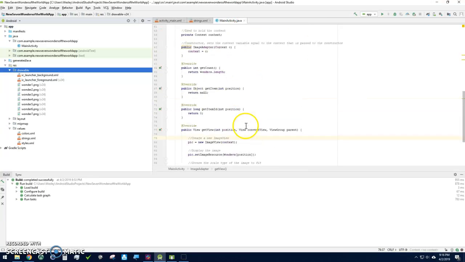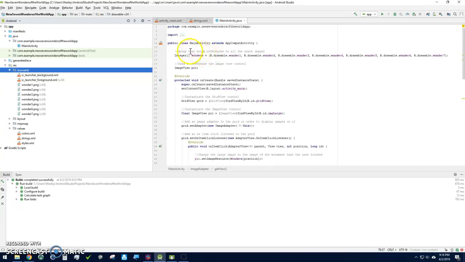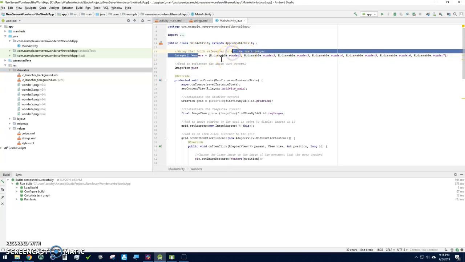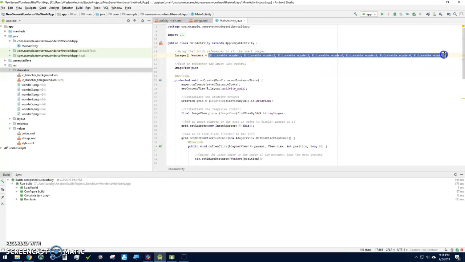So let's jump into the code here. Now, the code works pretty much the same. I was able to use pretty much the same code for it. So we've got another integer array called wonders, and it's going to hold references to these different objects. Now, I want to say they're IDs, but I remember now, I guess so. Right here we've got references to all 7 of the images in the drawable folder, wonder 1 through 7, and that way we can add them to the grid view control with the image adapter.